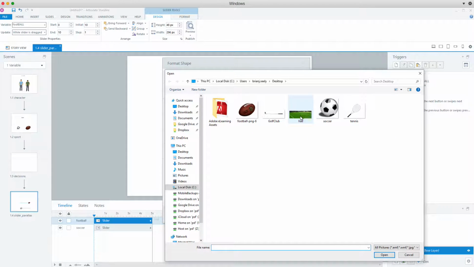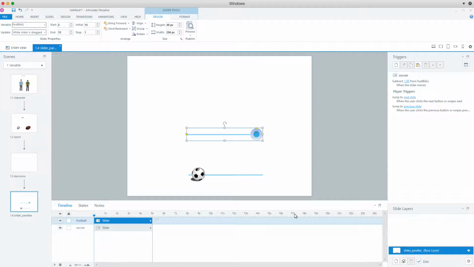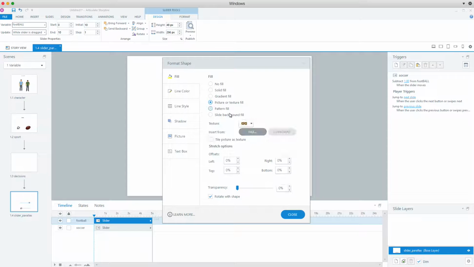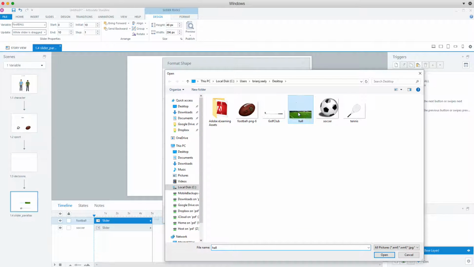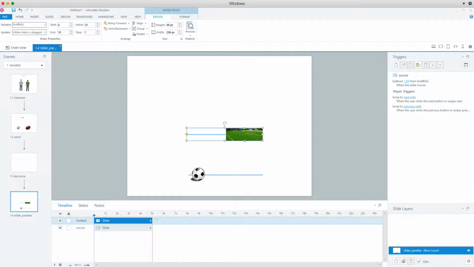And I'm going to use this scene right here, I don't know why it's called hall. But in doing that, you can see that went away, but whatever. Let me just make sure there's no line color, no line. Okay, cool. Wait, what? Let me try that again. Format, shape, picture fill, file, this, open, close. There we go. So now you can see it's some sort of image.